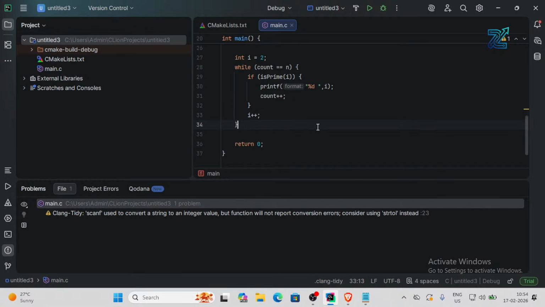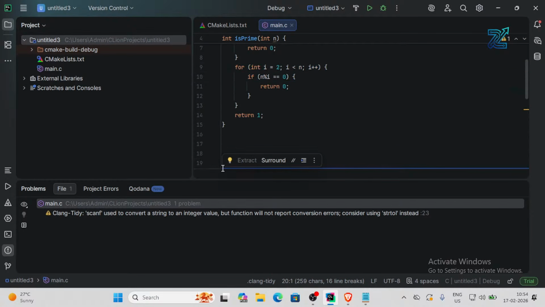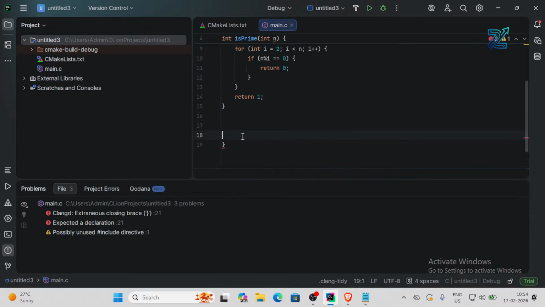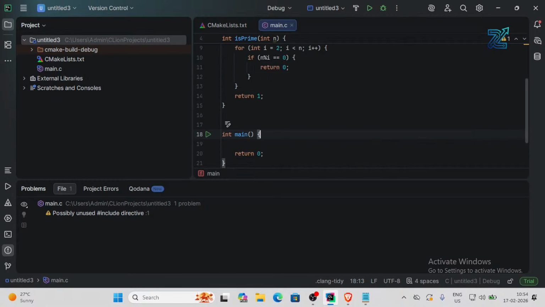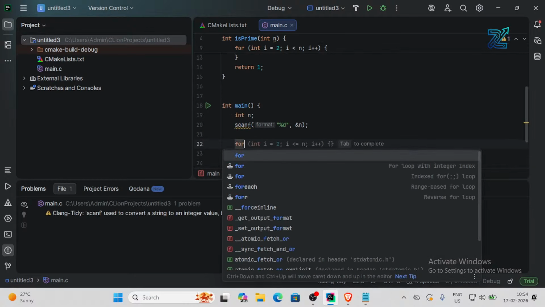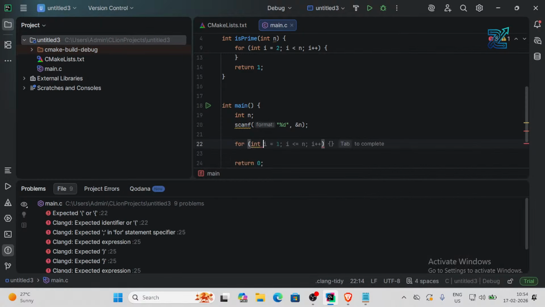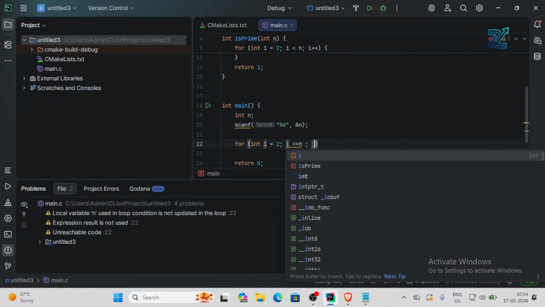We will use a for loop here. First we will print the range, after that we will come here. So we will use int main, and return 0. We'll use n for the variable and scan it. After that, we'll use a for loop with i equals 2 to i less than or equal to n, and i plus plus.